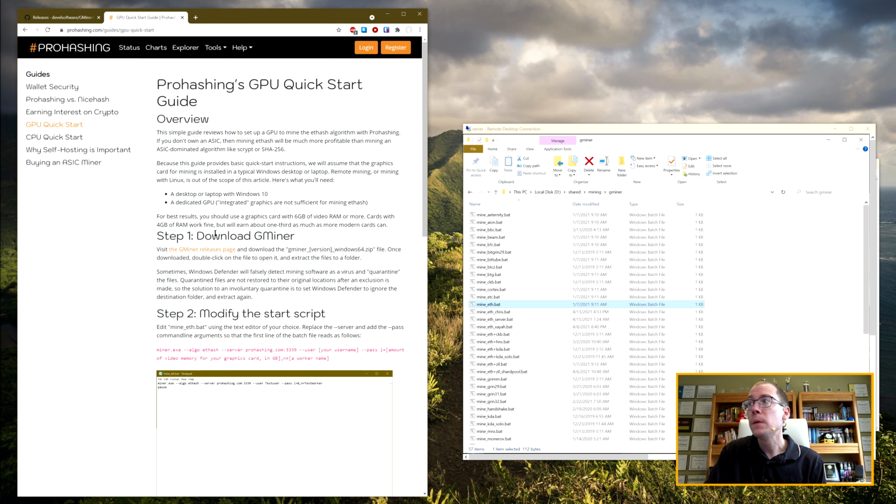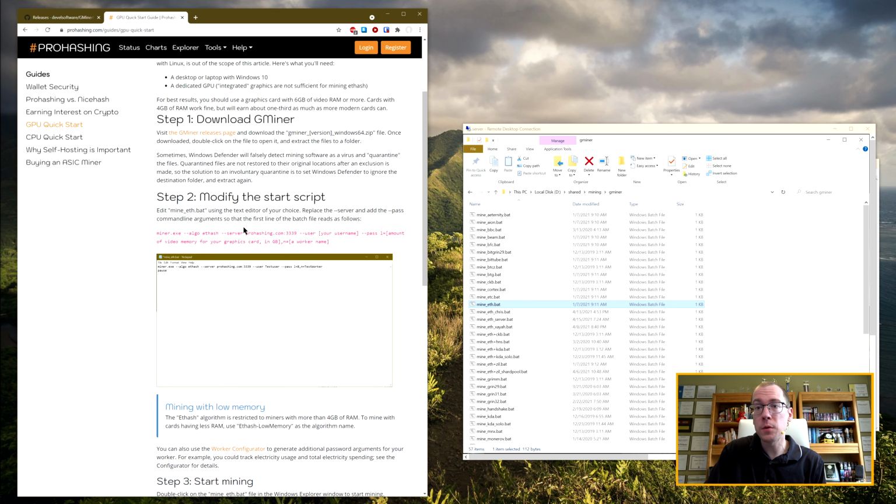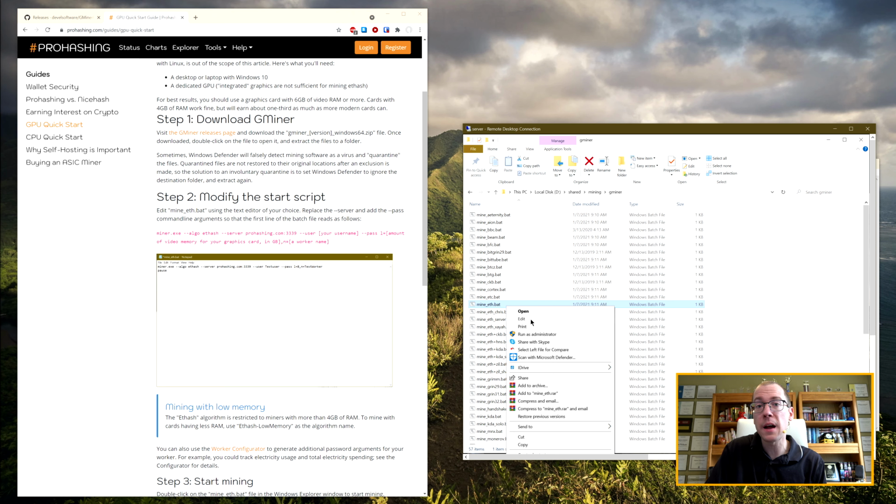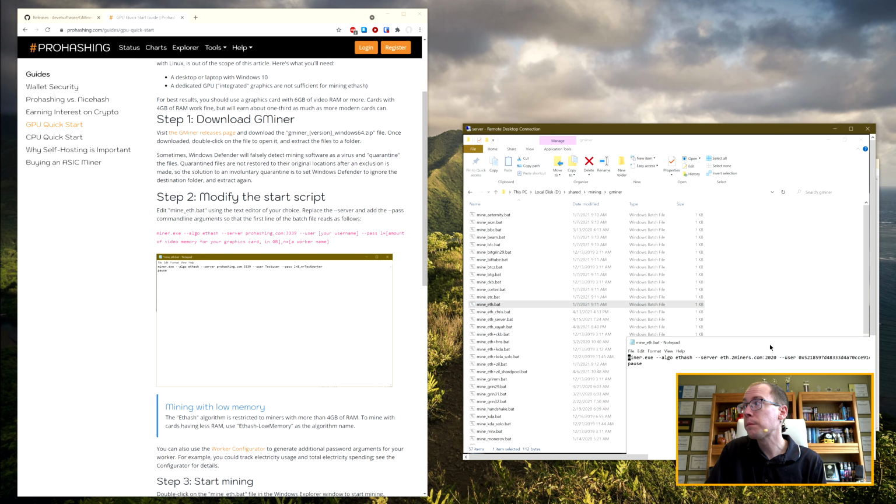I've already done that, and I've extracted it to this directory in this remote server over here. Step two is to modify the start script, which in this case, because we're going to test Ethereum mining with a GPU, using Notepad for the mine eth.bat file. So let's do that. I will edit this file in Notepad.